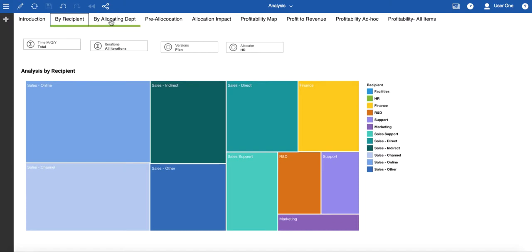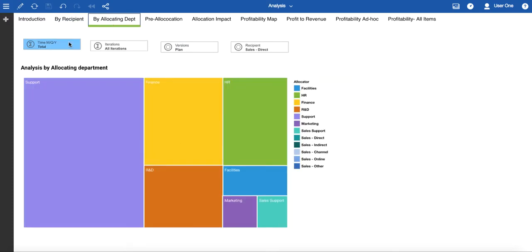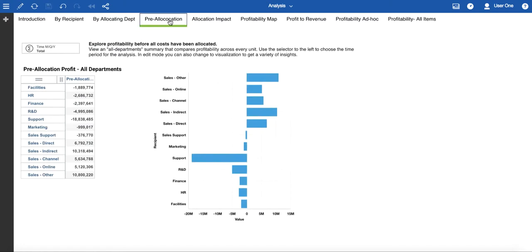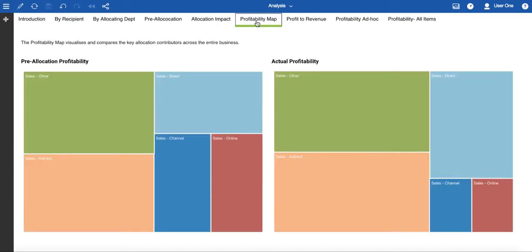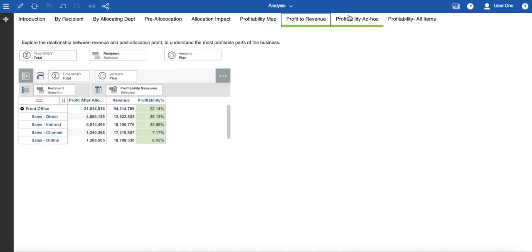Visualizations help you examine profitability by recipient and allocating department, using the selectors to focus on the data you are interested in. You can explore profitability before all costs have been allocated and again after allocations have been assigned. Further visualizations allow you to compare pre-allocation profit with actual profit, to look at revenue, or to do an ad hoc analysis as required.